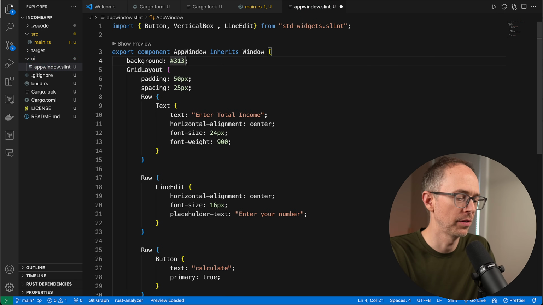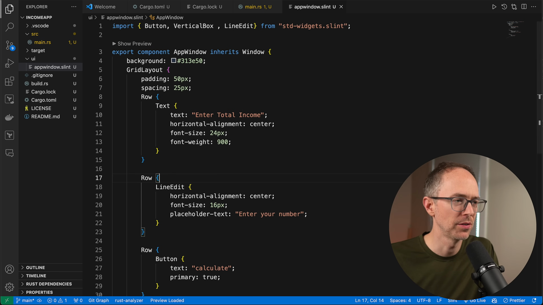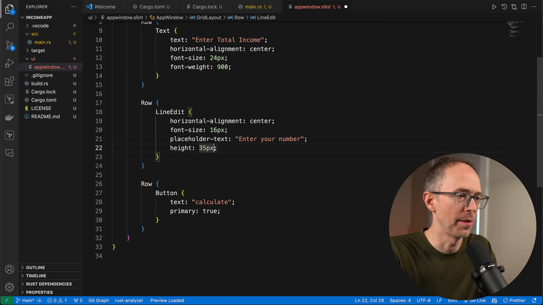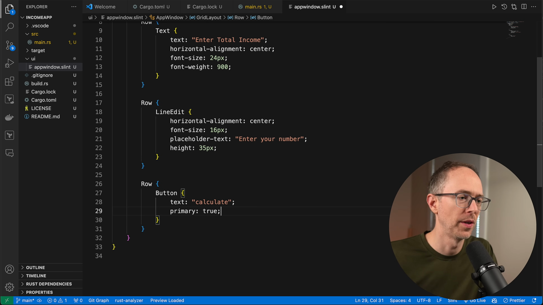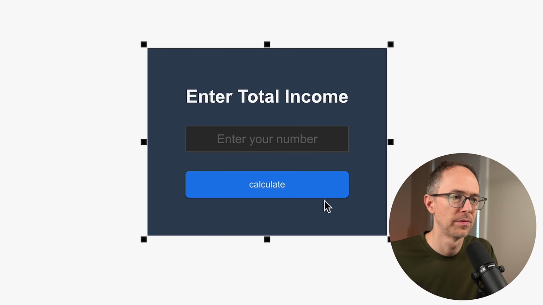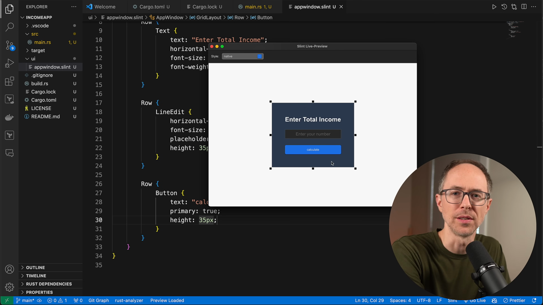As for the background color, let's go to the main window and do background. And I have a color 313E50, which is like a dark blue. Change it to that, and it looks better. And then these look really narrow. So let's go to the line edit and do height 35 pixels. And then the button, let's do the same thing, height 35 pixels. And that looks great. So like I said, you just have to go and look at what properties each widget or built-in element has with it.